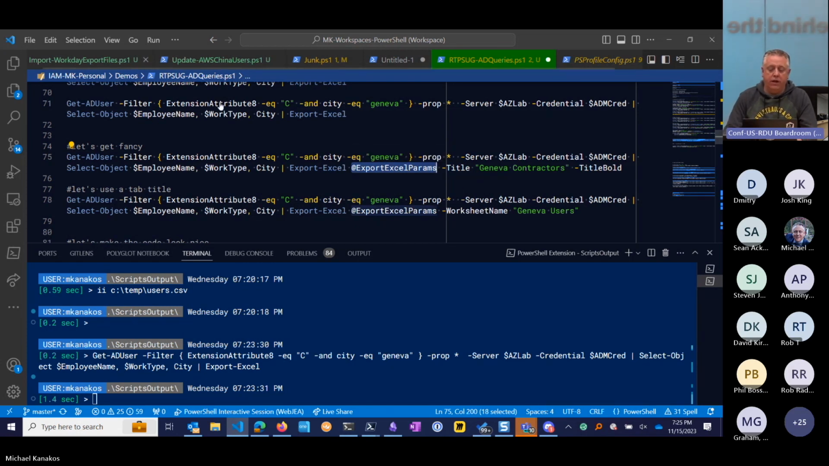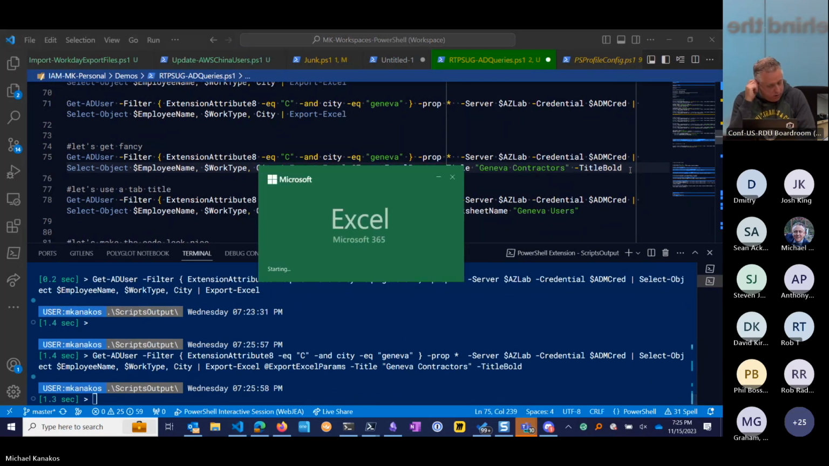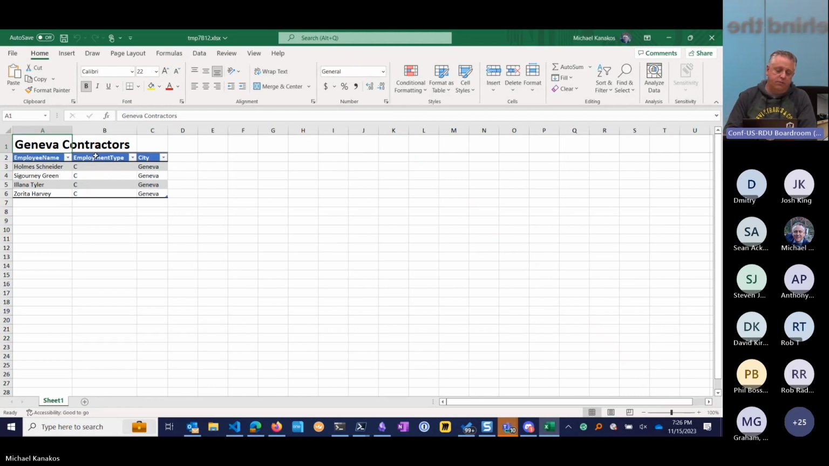And so what I'm doing here is I'm pulling in some of my more common parameters. I'm adding a title called Geneva Contractors, and I'm going to bold that up here. So F8. And so now we got a fancy little first row here, bolded up. And you notice I didn't have to specify the size or anything like that. In the parameters, when you say title, Doug has pre-formatted title to be a certain size. I think it's 22. All right, and I bolded it up.